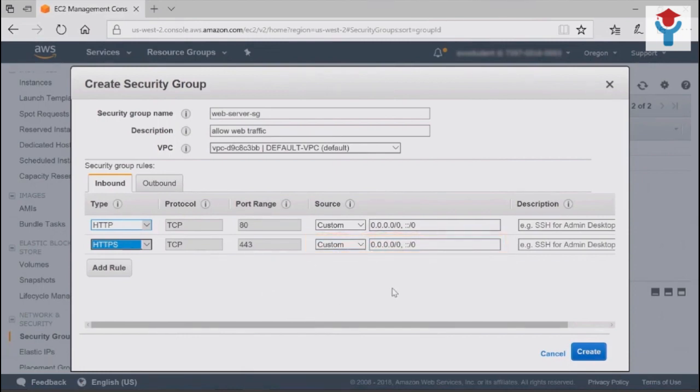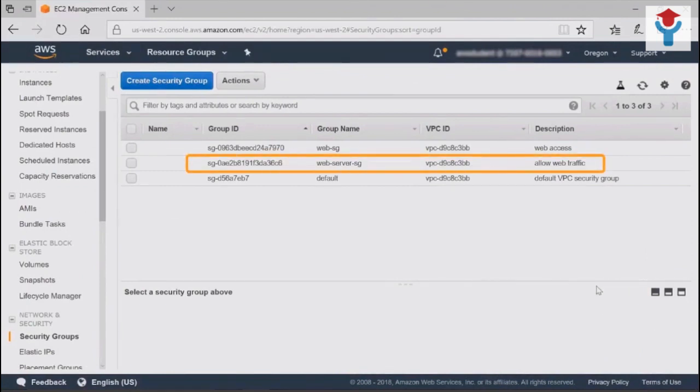Now I can go ahead and click Create. And now you can see our new web server security group has been created.